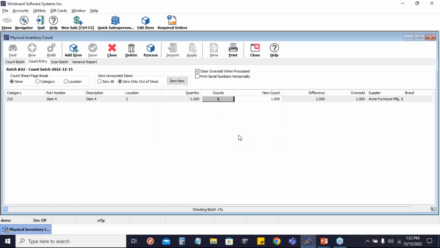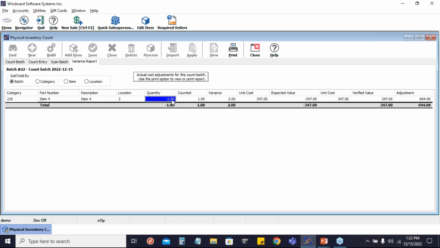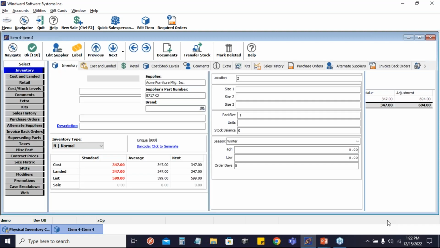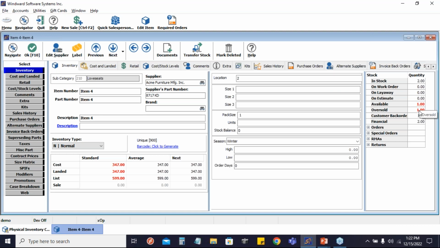Let's process this, and then let's take a look at this item. So supposedly it should clear the oversold, and the new stock would be 1. But the oversold was not cleared, and the quantity that is oversold is added up to the in stock quantity, and it became 2. So that is the issue, an ongoing issue.